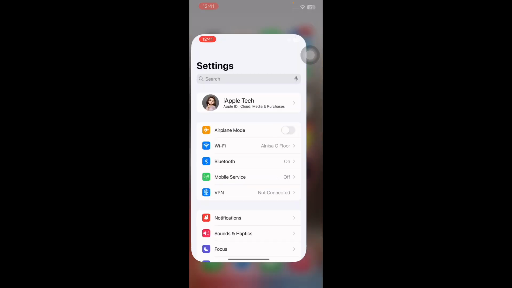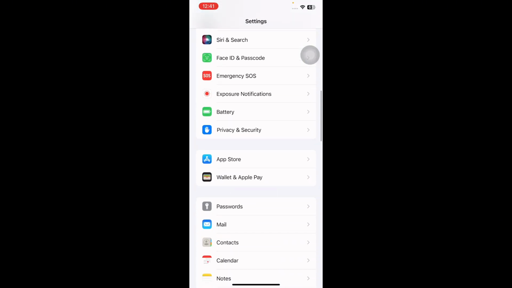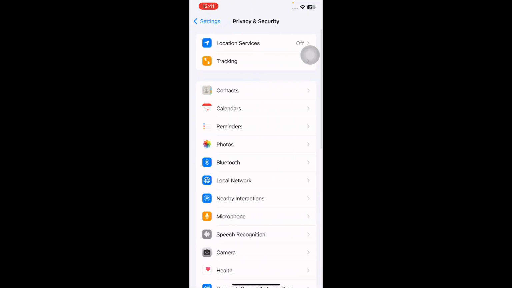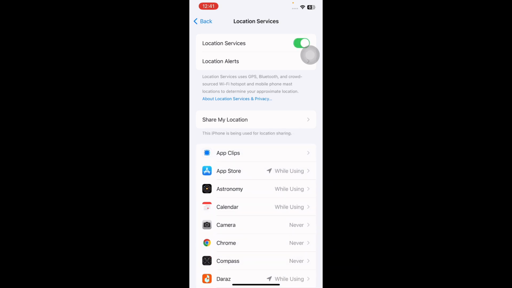And the next step is check if location services are enabled. For this, go to settings, scroll down and go to privacy and security. Next, tap on location services at the top. Tap on its toggle button to enable it, and you are done.